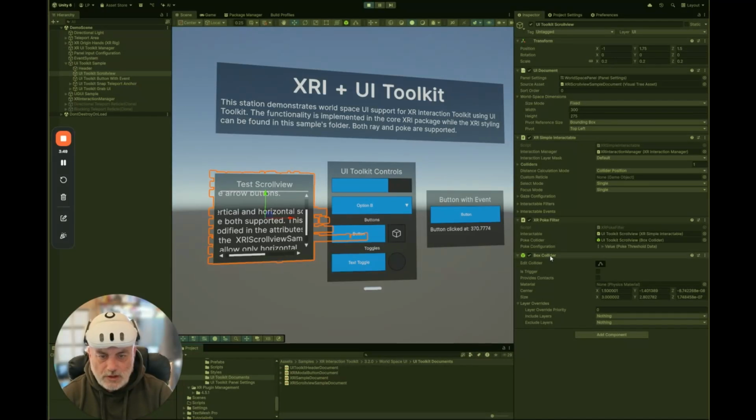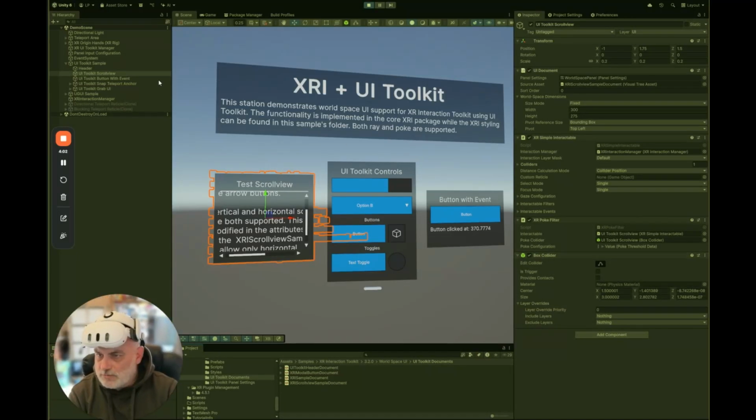It's also got a box collider on the actual game object. I guess that was the thing. For me, it wasn't picking up anything. The rays were just going straight through it. So I guess that was because it didn't have a collider, because it doesn't use canvas or anything like that. So you've got the XR poke filter for when you use hand tracking and you want to press buttons with your finger.